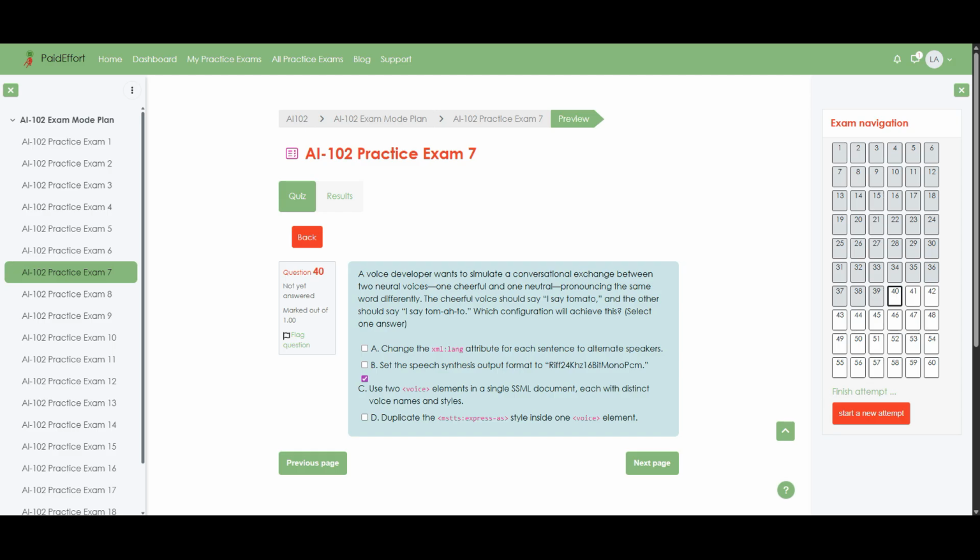In contrast, XML lang only changes the language tag, not which speaker voice is used. Likewise, the output format controls audio encoding quality, not multi-speaker behavior. Finally, duplicating mstts:express-as inside one voice element cannot create two separate speakers, because a single voice element represents only one voice identity at a time.